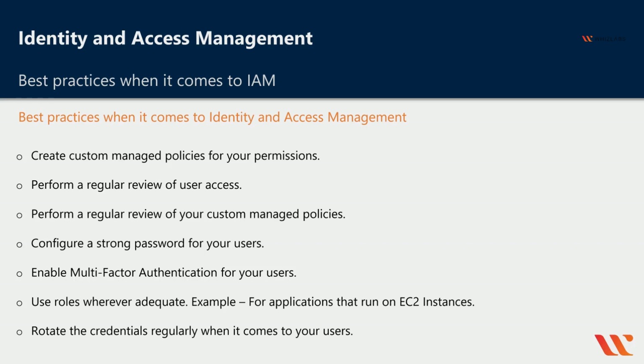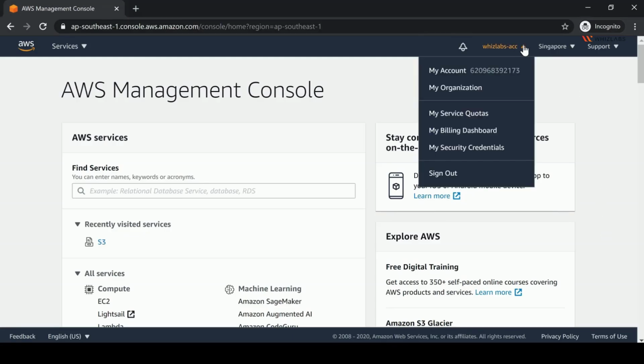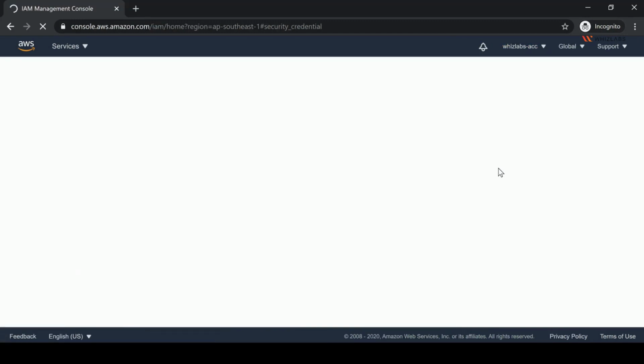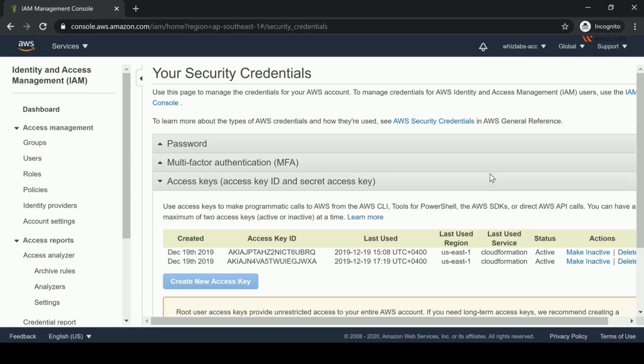So we'll just quickly go on to AWS. Just want to show you some aspects when it comes to identity and access management. So here we are in AWS. Now if I go on to my security credentials, over here, firstly in my dashboard, I have whatever are the aspects when it comes to my root account. So if you have any access keys, make sure to deactivate or delete those access keys.